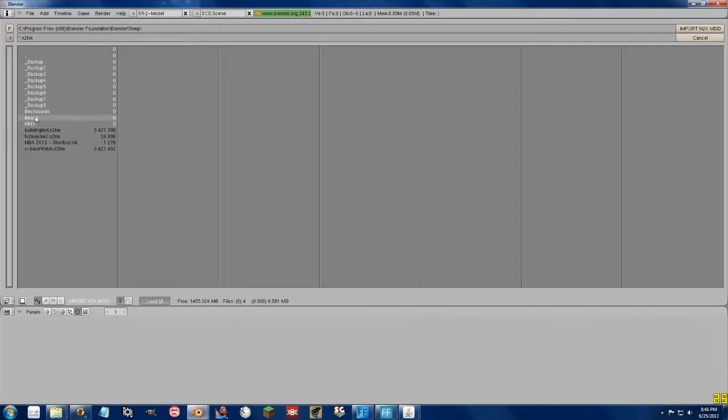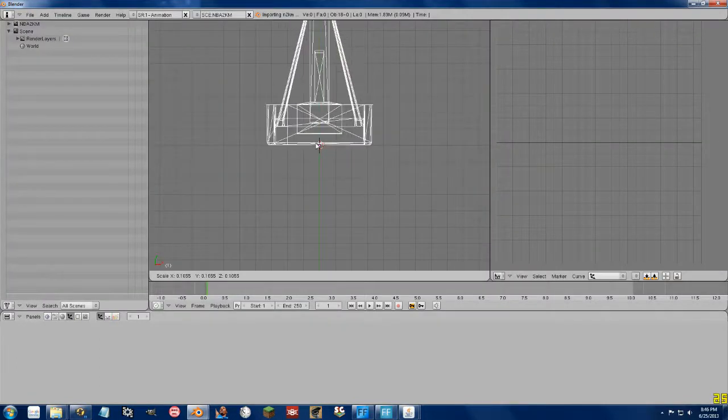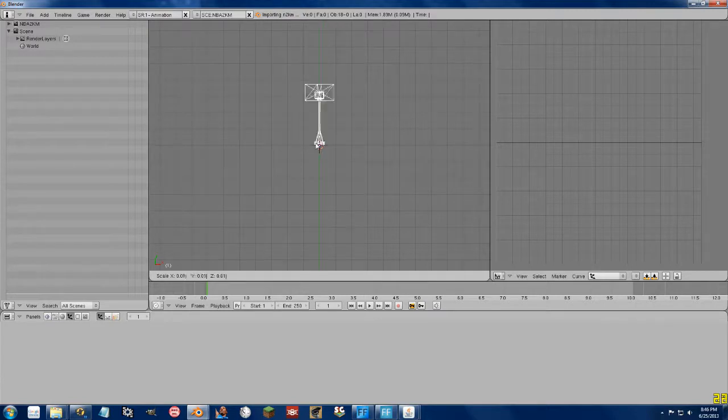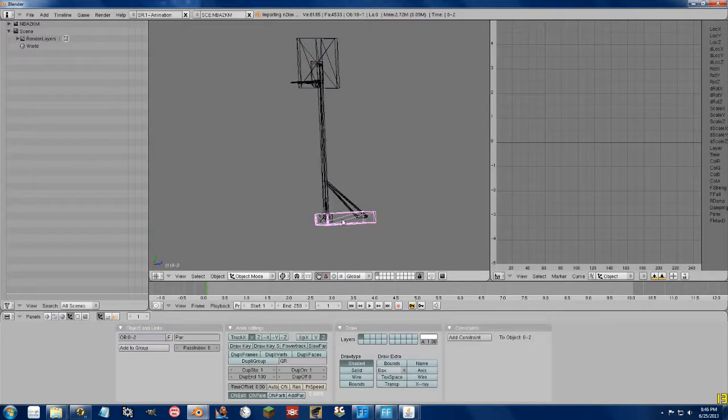So let's go to my backboards folder and let's load up my portable backboard. Go ahead and do a scale, shrink it down a bit. We do 0.01, I think. Yeah, 0.01 works. And you can do that in object mode and it won't affect the actual backboard. What affects the backboard is what you do in edit mode. So here's my portable backboard that I've created for the game, I guess that's the way to put it.